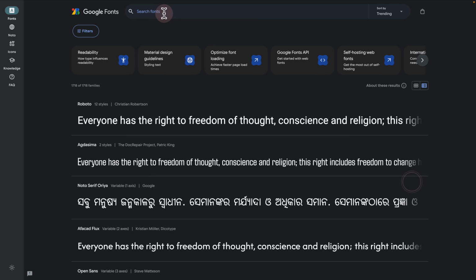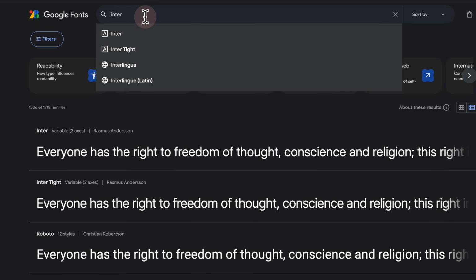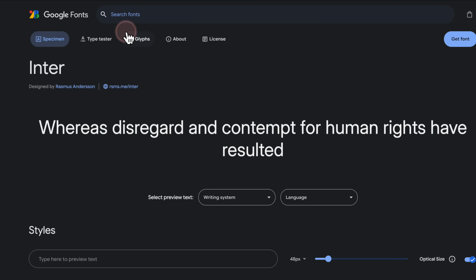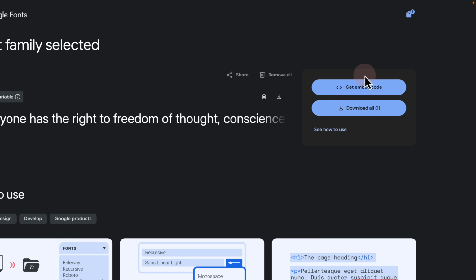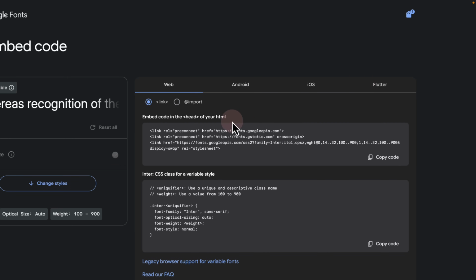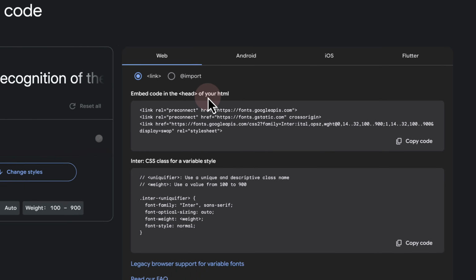So what I need to do is visit Google Fonts and search for the font name that I use in Figma, which is Inter. Click on this and then click on Get Font. And then here what we need is Get Embedded Code. And Google already tells us that you need to include this in the HTML head tag.